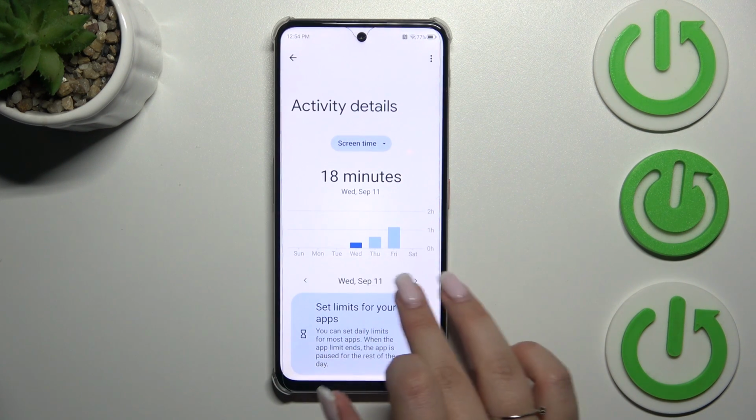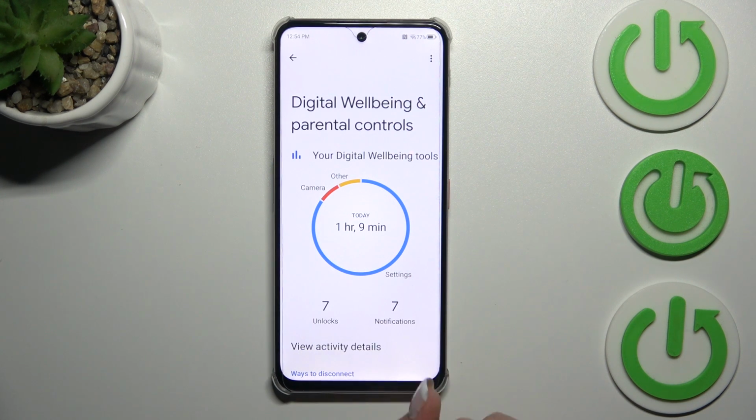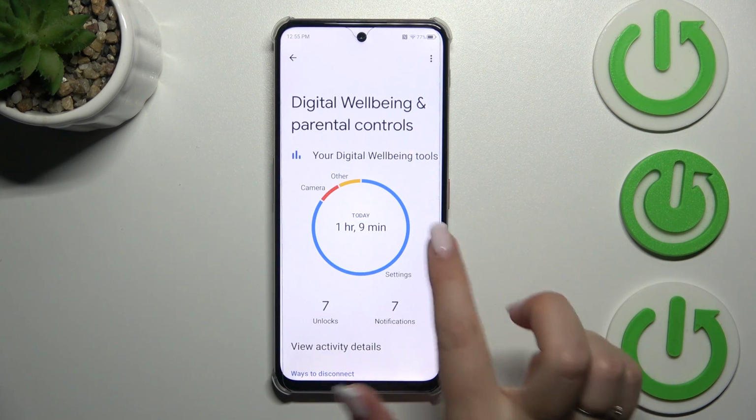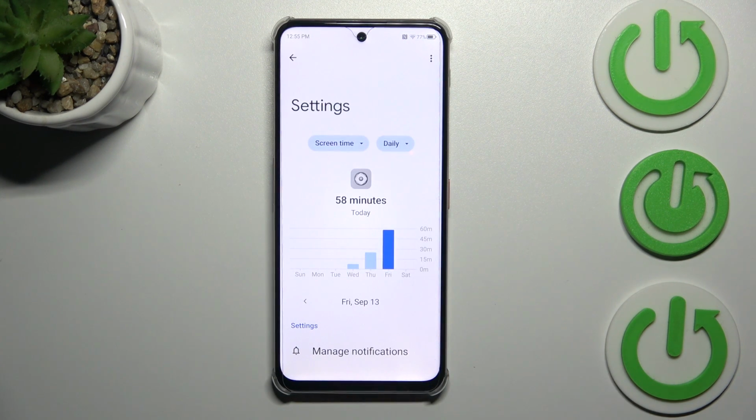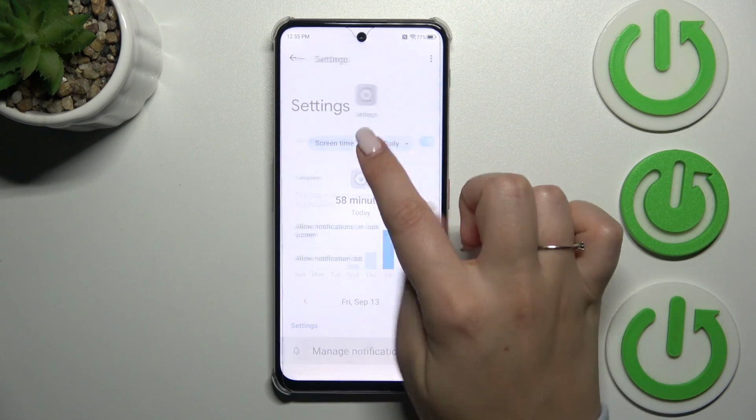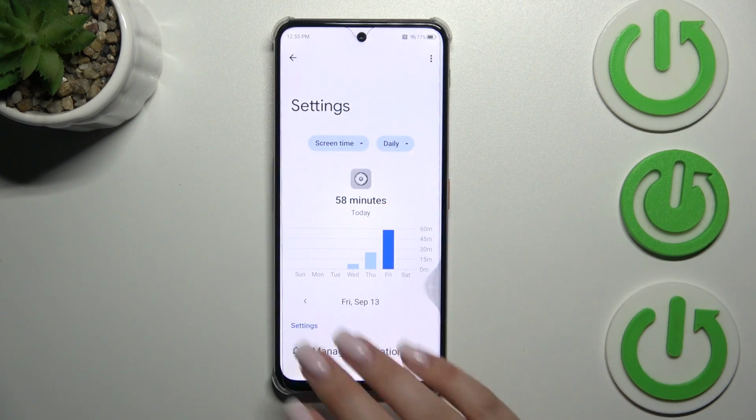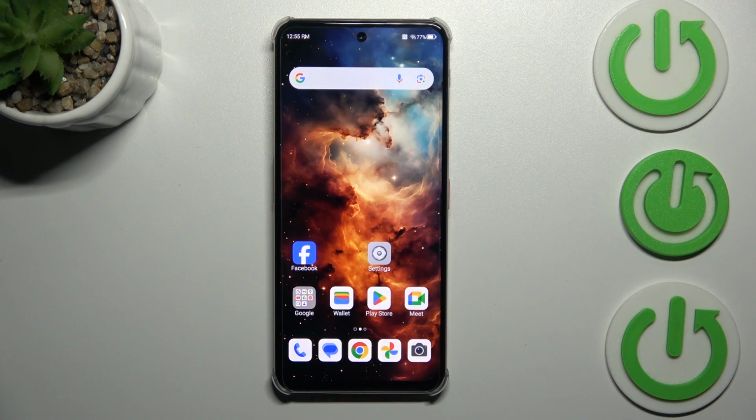And the second way to check the details is to tap directly on the app, so for example the settings, camera, or any other app which will appear here. So let's simply tap on it, and again you've got the dashboard, but this time it is tightly connected with this one app, so you can check the time you've spent on this app during the specific days of the week. You can change it from daily to hourly, and again the screen time to the notifications received and times opened. Alright, so that will be all.